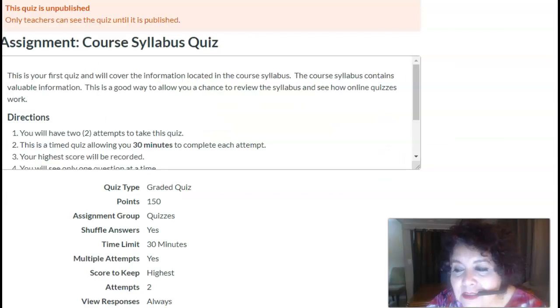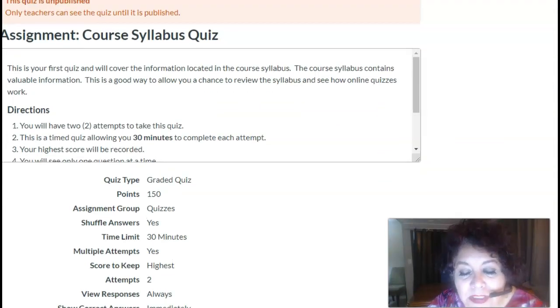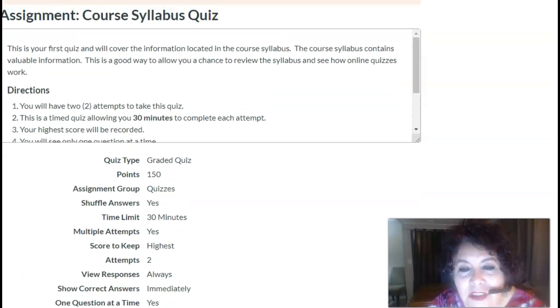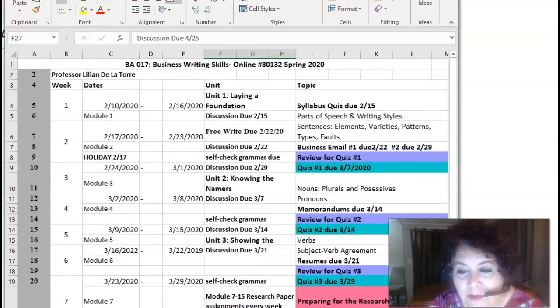And here the syllabus quiz has 15 questions, and you will get 2 attempts. It's a 30-minute quiz, and it's basically just looking at your syllabus and also at the schedule. For example, I'm going to give you a freebie. One of the questions says, when is your quiz number 1 due? So this is posted in your PDF and Excel, as well as in your syllabus page.